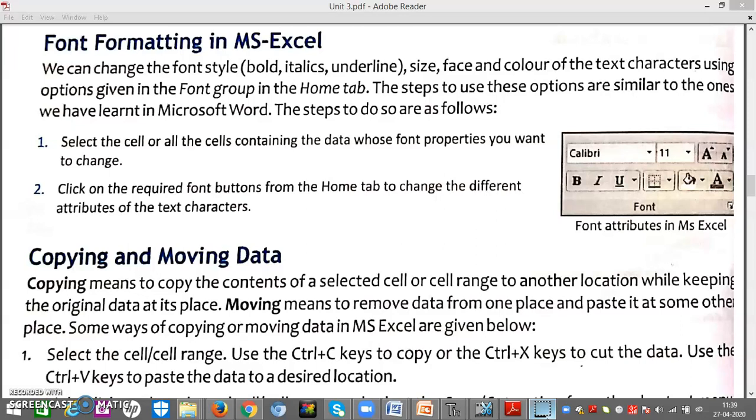Now, in the last session, we discussed something about spreadsheets, that is unit number 3. Now we were to study font formatting in Excel. Friends, font formatting means we can style whatever we have written, and we can change the size. So now let us study what we mean by font formatting in MS Excel.